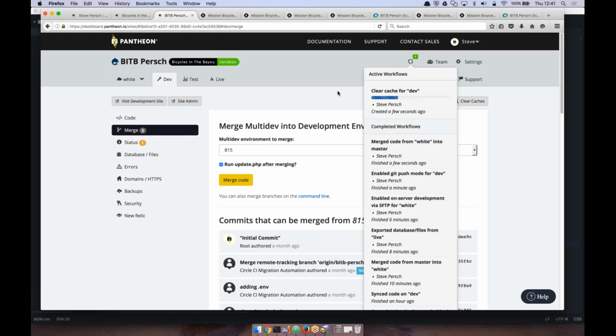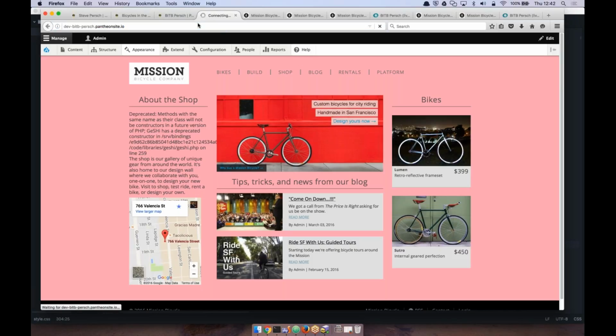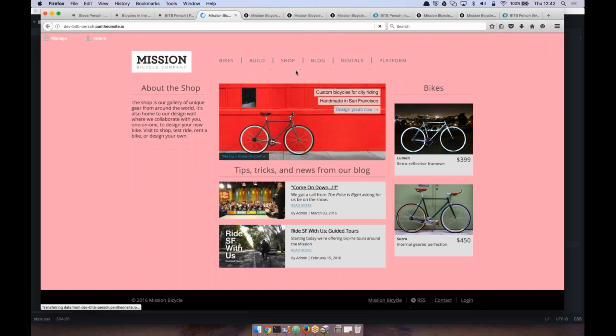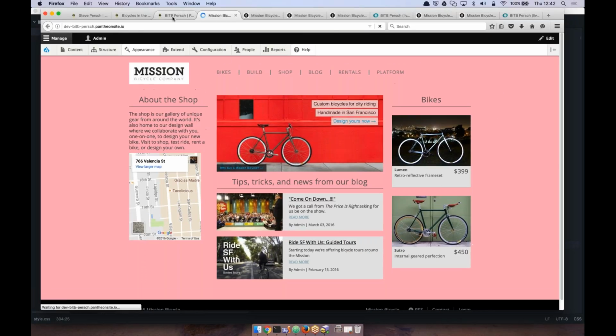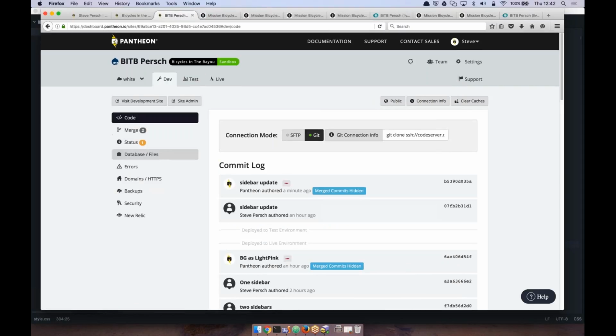So once the merge is complete and these caches are cleared in my development environment, my expectation is that I'll see the background color that the client expects in the dev environment, along with those sidebar changes, 2 sidebars instead of 1. So I'm still getting pink here as a background color. And I wonder, Dwayne, have I simply just been working too fast and merged the wrong branch here?